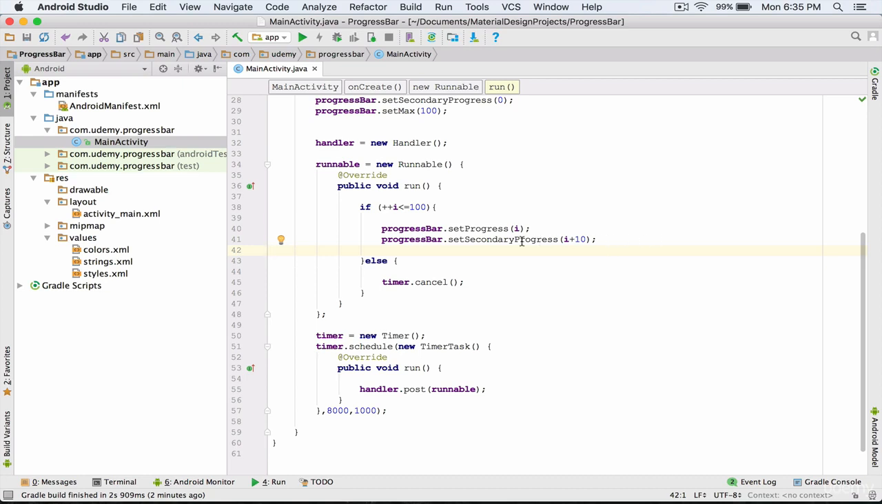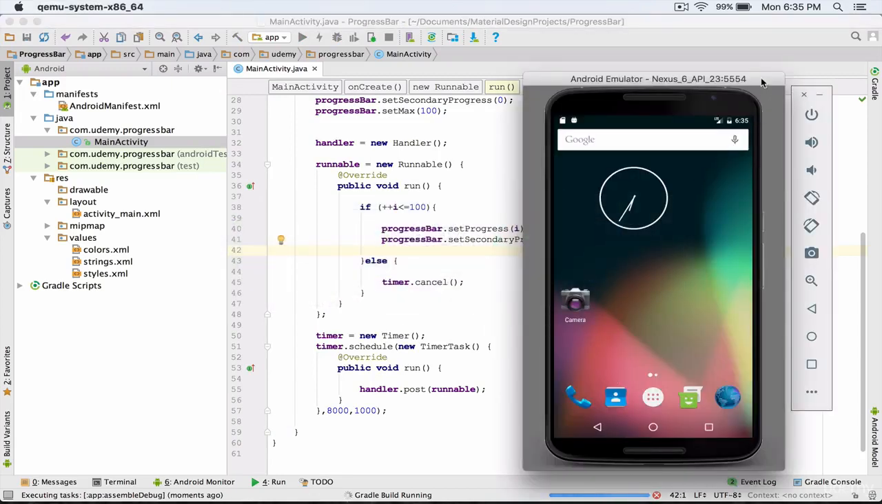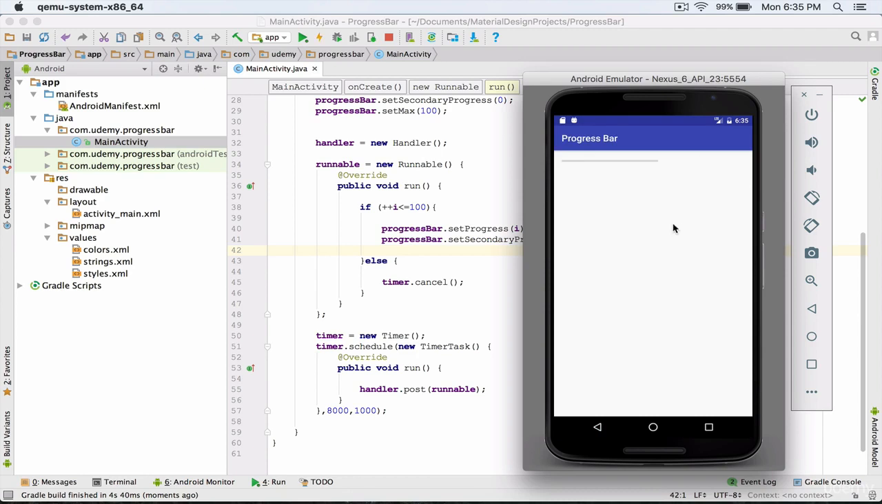Okay, let's run the project on the emulator. Alright, our application is running on the emulator. We wait until our timer starts its task. As you can see, the code inside the run method is executed once every 1 second. And in addition to the initial progress, we also see a secondary progress on the progress bar.